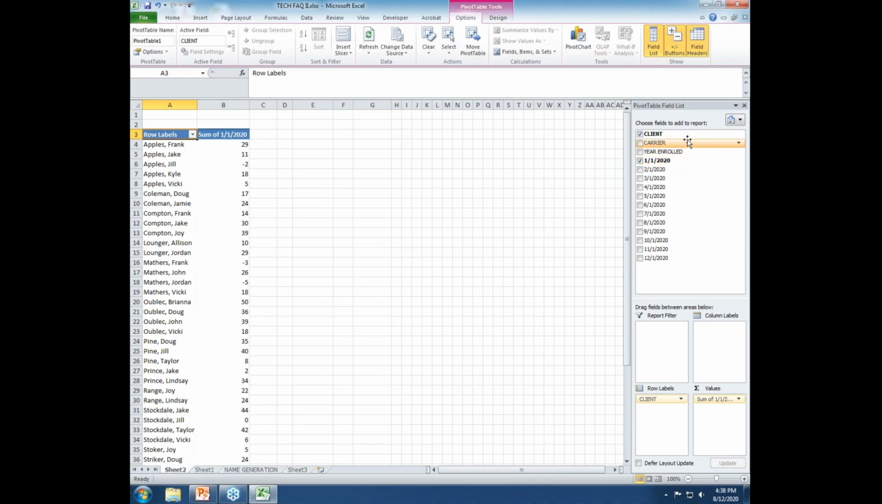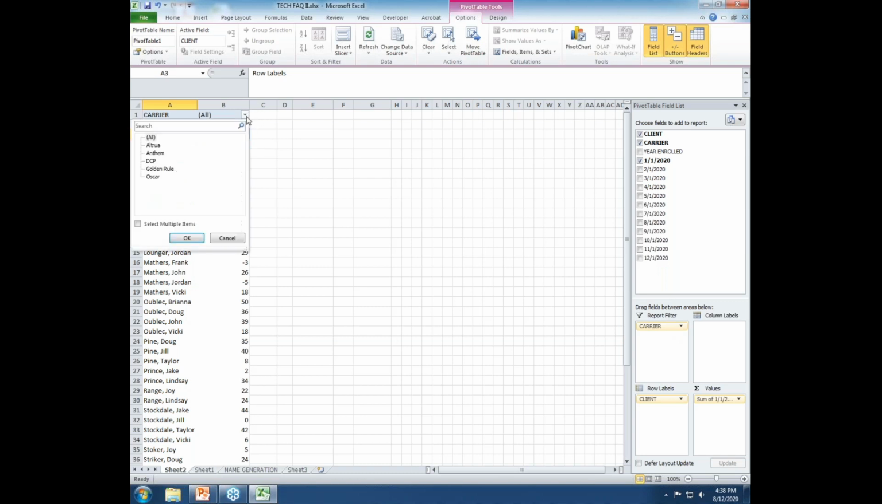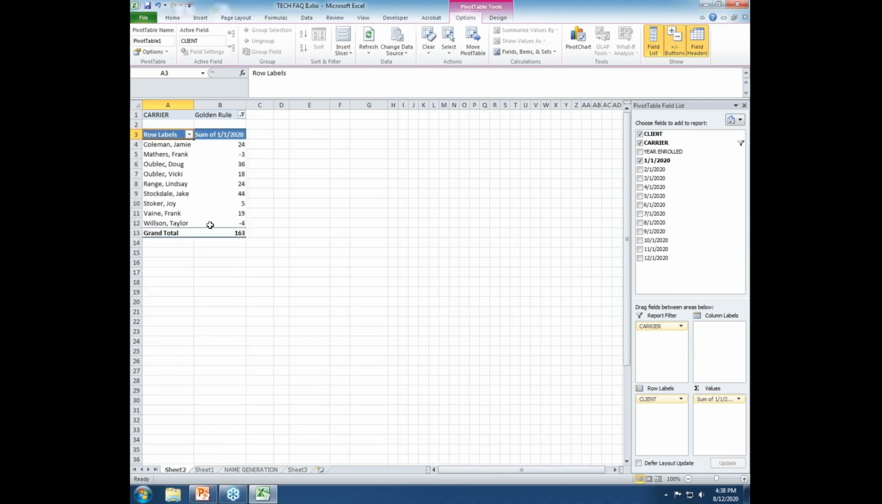Let's say I wanted to select individual carriers and view them that way. I could move this carrier information under a report filter and click on this drop-down to select which individual carrier I want to see. I click Golden Rule. Now I'm only seeing Golden Rule commissions.